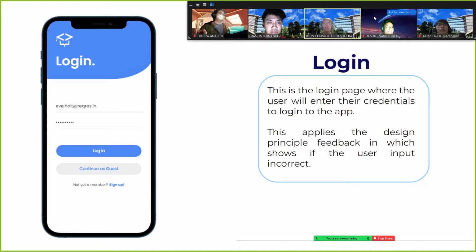For the next feature, we have the login. This is the login page where the users will enter their credentials to log in to the app. Before proceeding to the main page, they have to log in their credentials here. Aside from that, this also applies the design principle of feedback, because when the users log in with an unregistered account, it will show an error message saying that your account is unregistered.